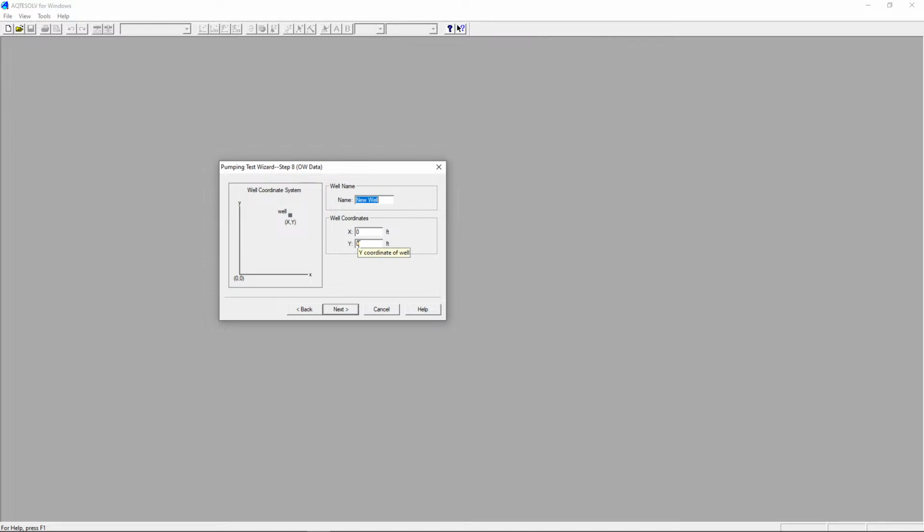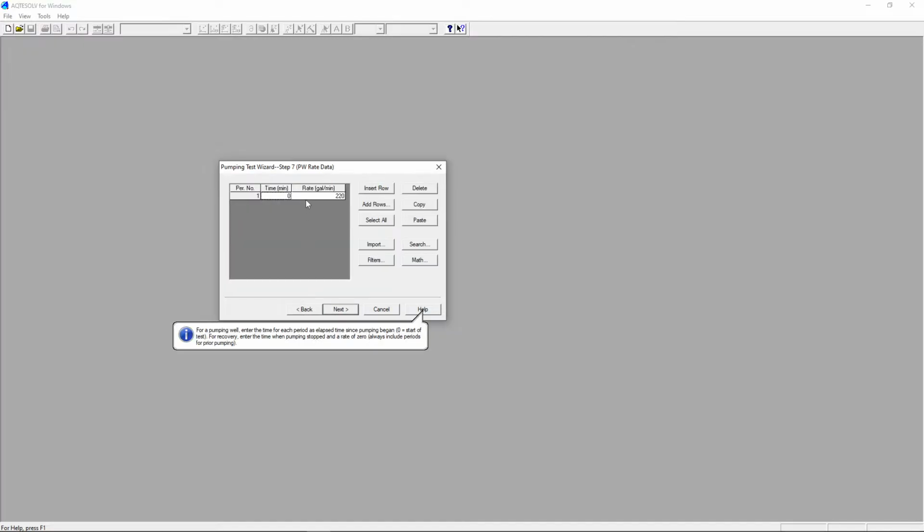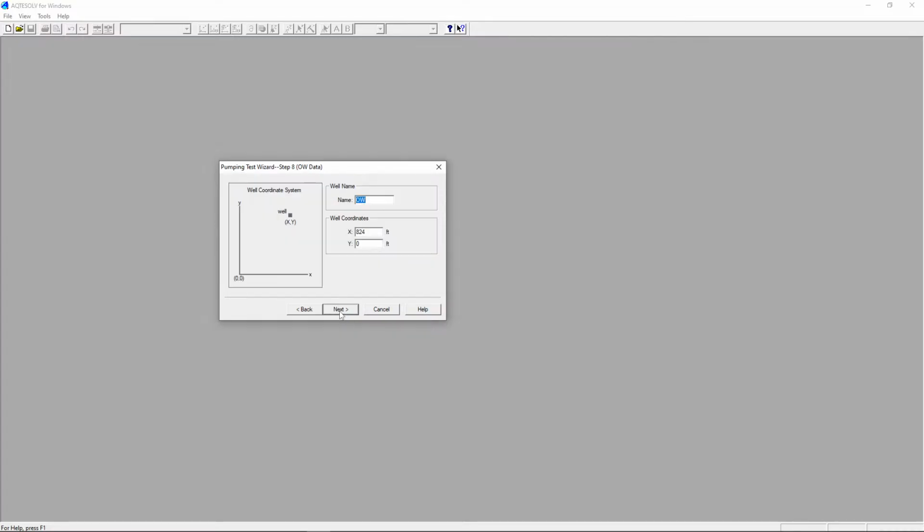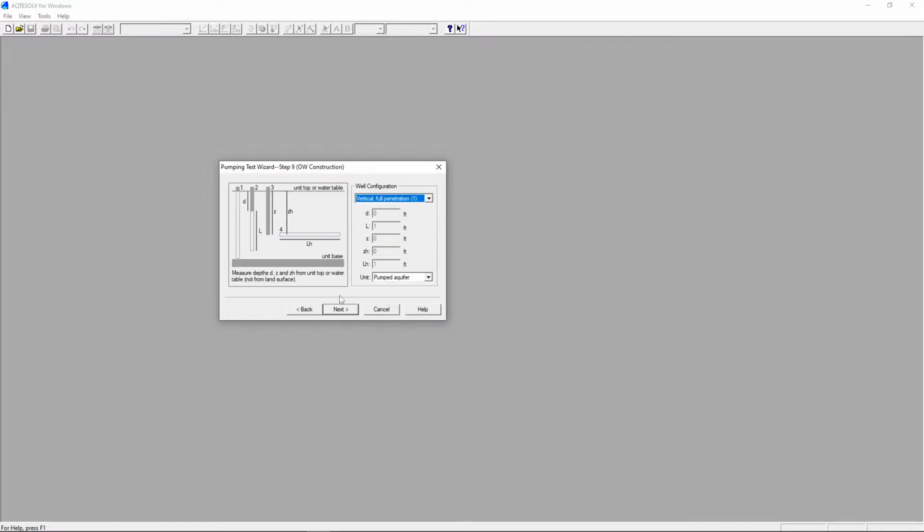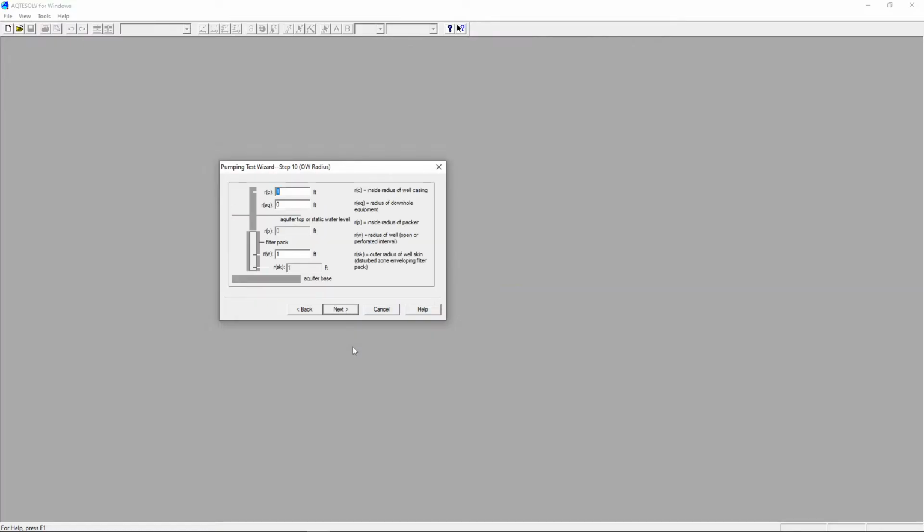And then this is the observation well. You can call this observation well. And we know that this is at a distance of 824 feet. You see here, it gives you this in feet. And when we enter the pumping rate, it is already using the units that we selected before, which is gallons per minute. Again, this is fully penetrating, in the pumped aquifer. The radius or the diameter of this well is also not important.